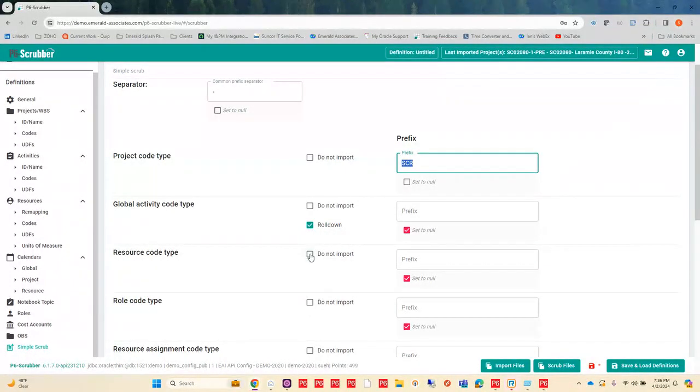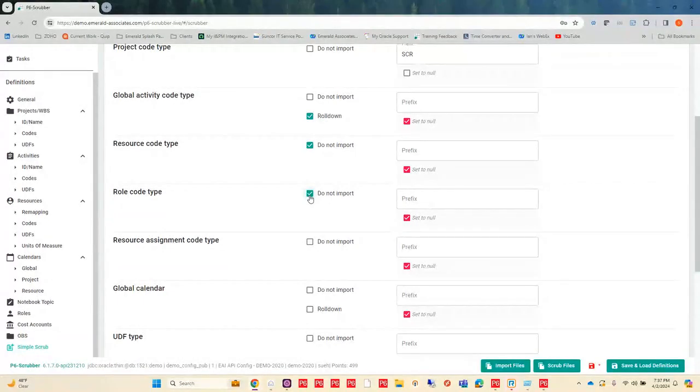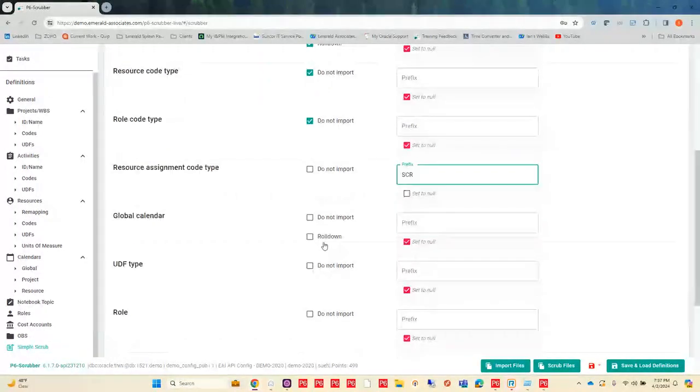Maybe on my resources, I really don't want any additional resource code types. What they have is not important to me. So I just don't want to import them at all. Maybe I don't want my role code type. Maybe I do want my resource assignment code type, and maybe I want to prefix that. So you can kind of pick and choose what you want to do here. On the global calendars, you could prefix them. You could choose not to import them if they aren't being used, or you could choose to roll all of them down here as well.